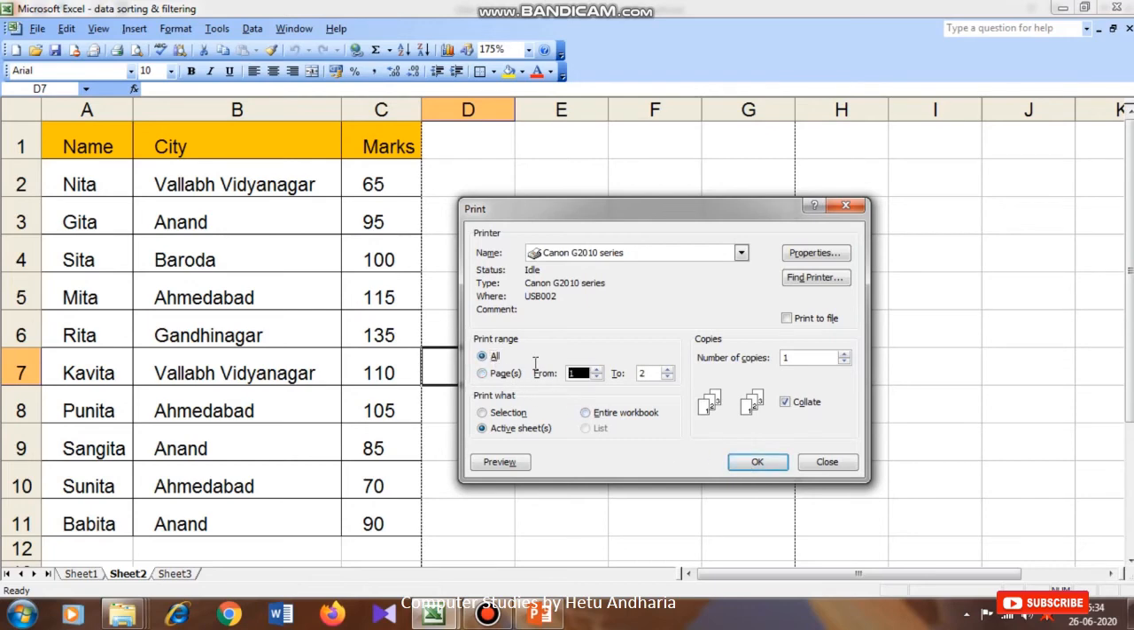Just now I removed this because I want to teach you something else, that is selection. Now here, print what? That is selection, active sheet or entire workbook. If you click active sheet, then by default whatever is typed in this sheet, that is sheet 2, will get printed. If you select entire workbook, then what is typed in the cells, that is sheet 1, sheet 2, sheet 3, everything will get printed. And what is the meaning of selection? That I will explain to you.